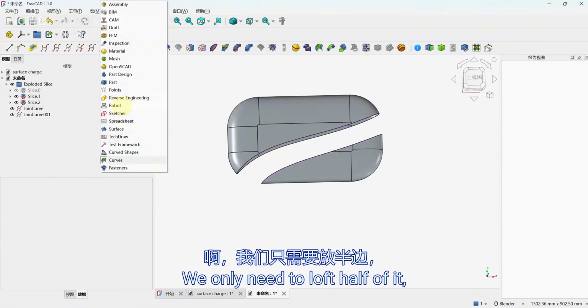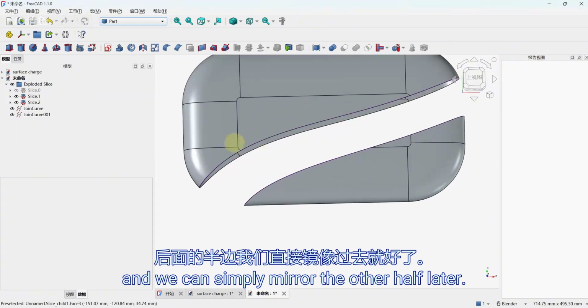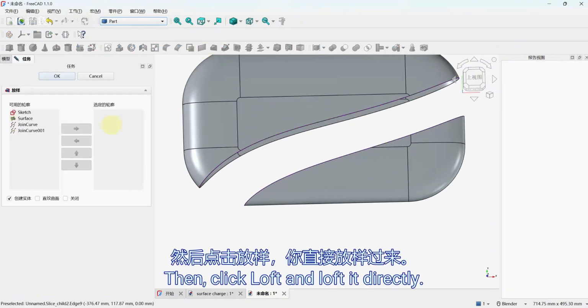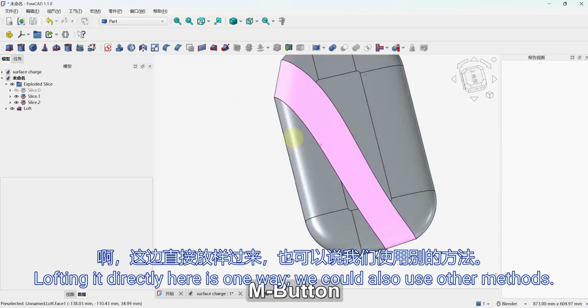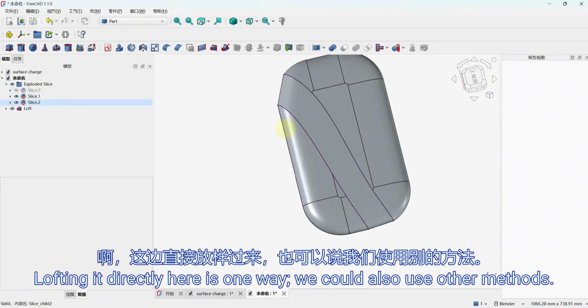We only need to loft half of it, and we can simply mirror the other half later. Then, click Loft and loft it directly. Lofting it directly here is one way. We could also use other methods.